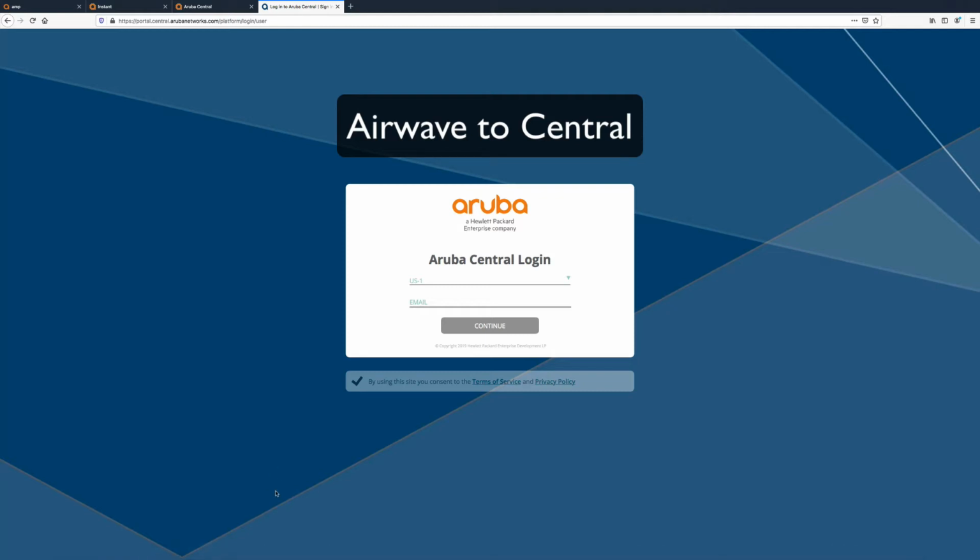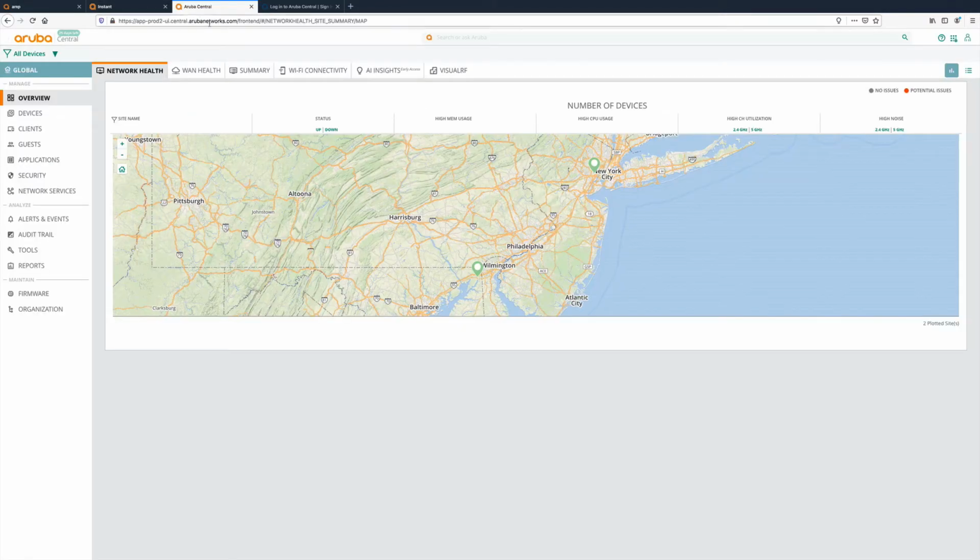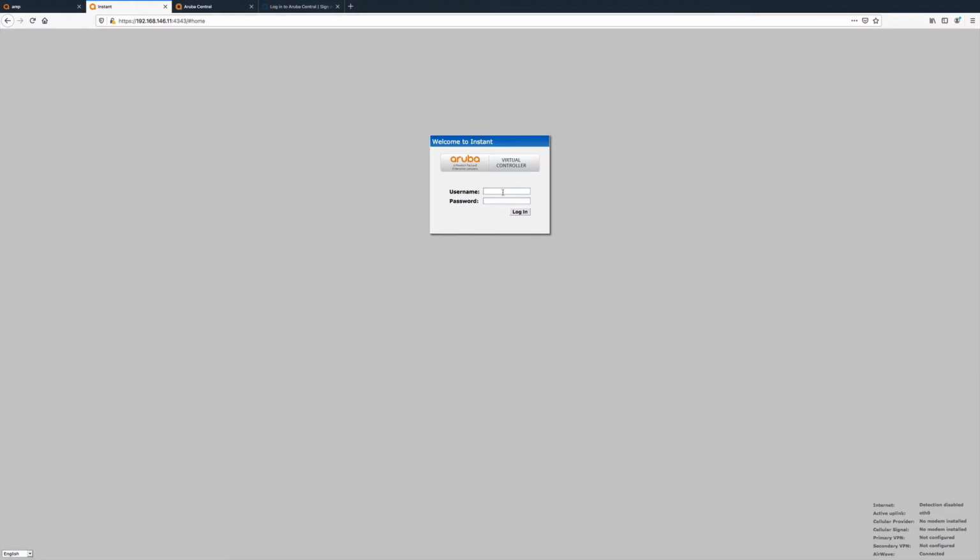I'm going to show you how to move your instant virtual cluster from Airwave management to Aruba Central management. So the first thing I'm going to show you is, let's just take a look at our instant cluster that we have today.